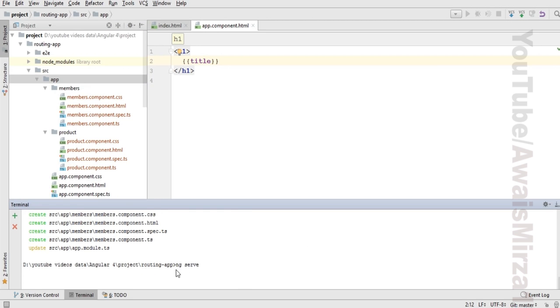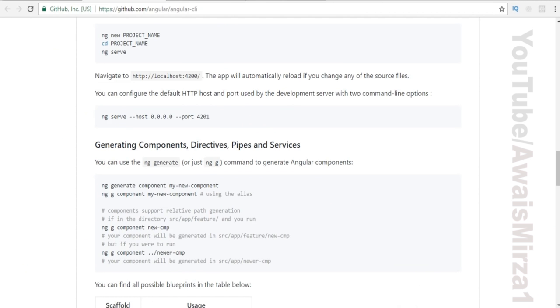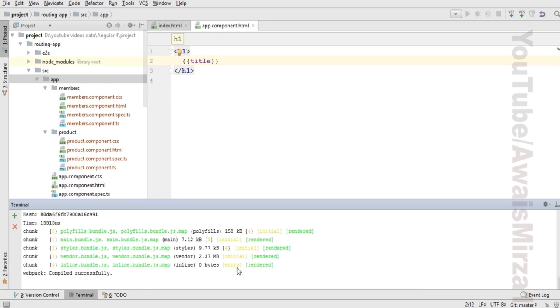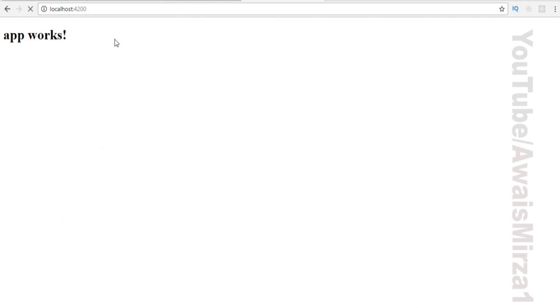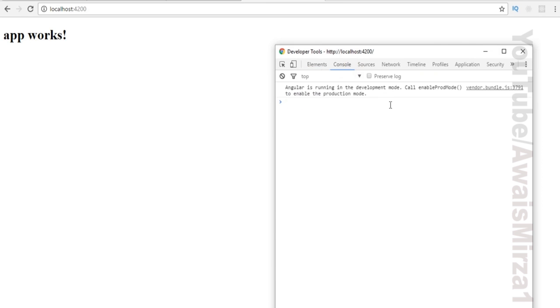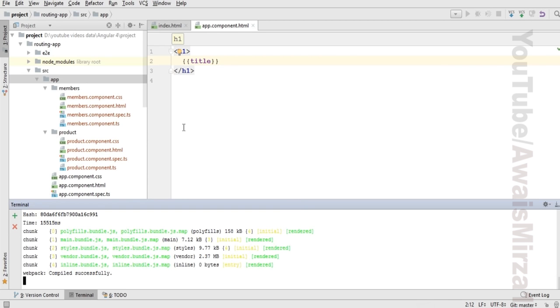So I have executed the command ng serve, and if I navigate to my browser, I need to reload this localhost:4200. Actually, let's go and see. It's still compiling. Now it's compiled, and I reload it. And I'm going to right click and inspect. And you can see there is no error in our console, meaning that our components are working fine. Okay, so now let's navigate to our project.